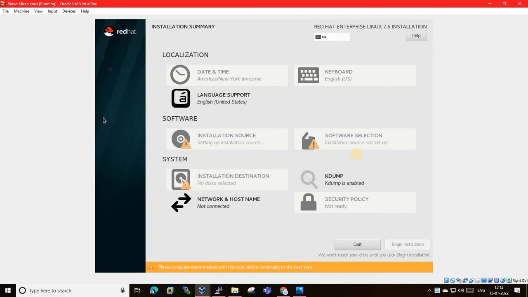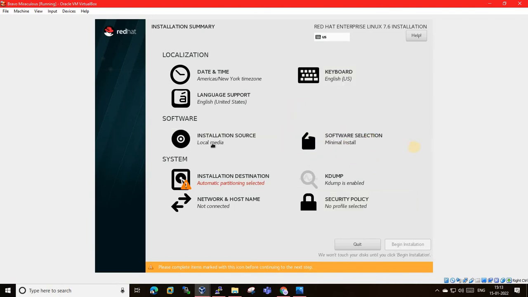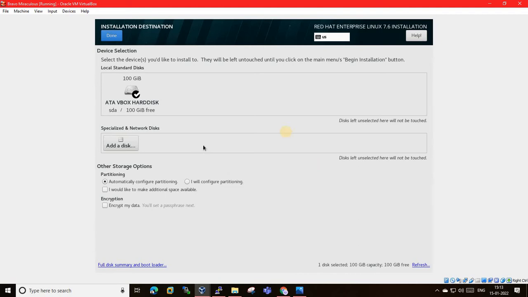Now, just wait for a couple of minutes. All the details will automatically come. This part is already selected. We have to come and choose this one. This is the installation destination. We have to manually change it. We do not have to use automatic partitioning. We have to go with manual partition.